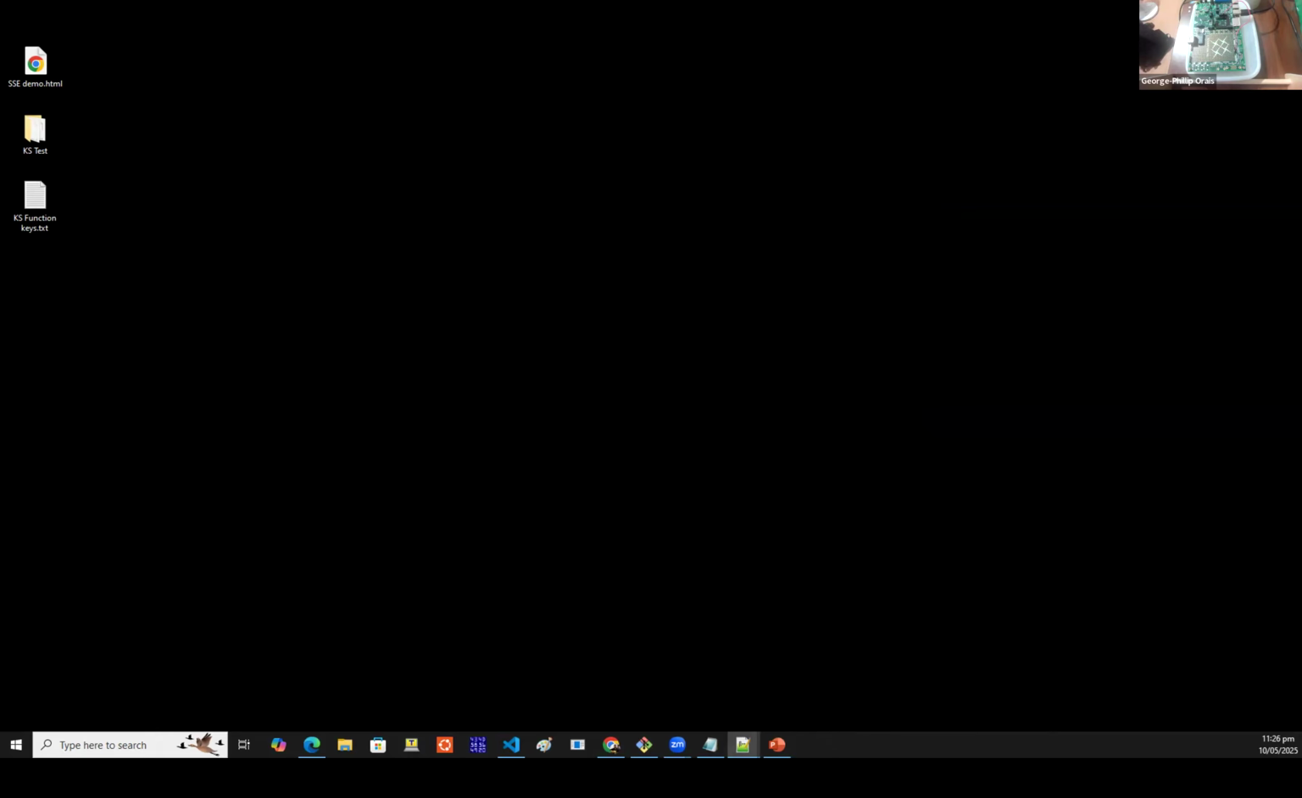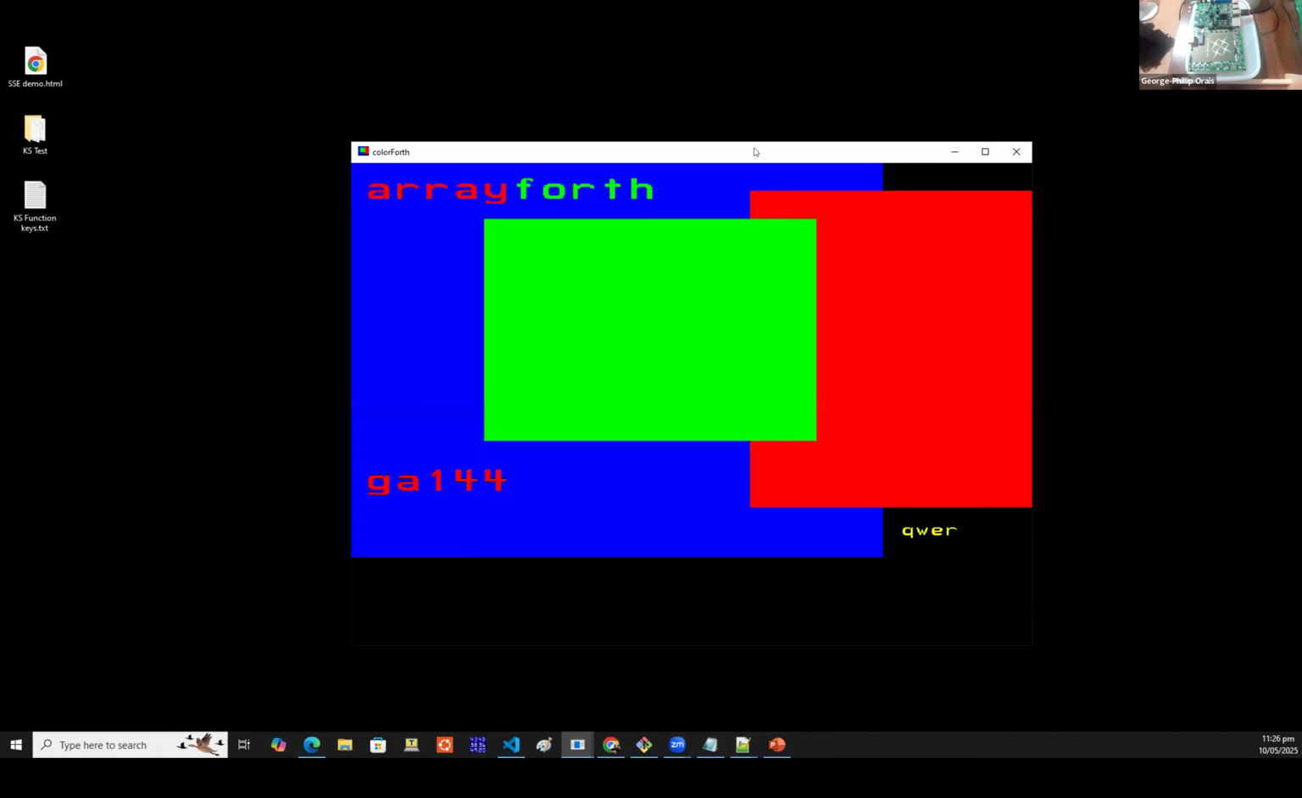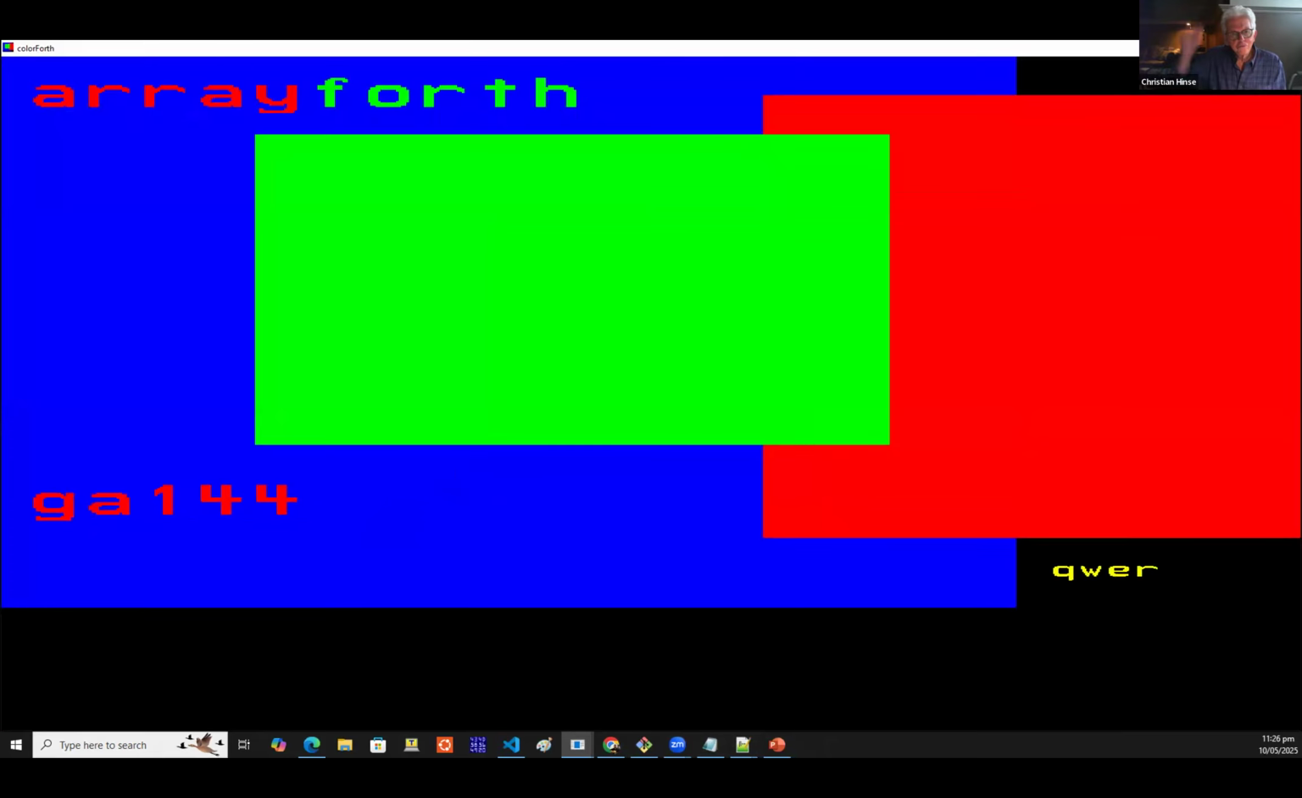So yeah, let me open this one. Can you see this? Yep. So this is the arrayForth, colorForth. First, I am connecting the LED, because the evaluation kit has two GA144s. One is the host and one is the target. Today I'm using the target because the pin IO is accessible.